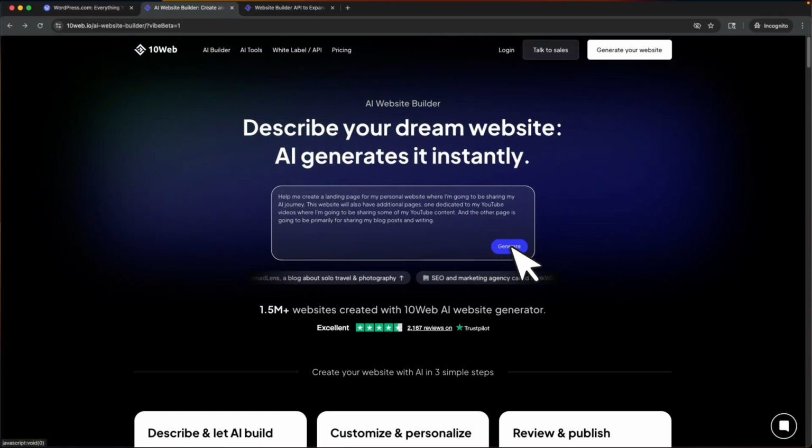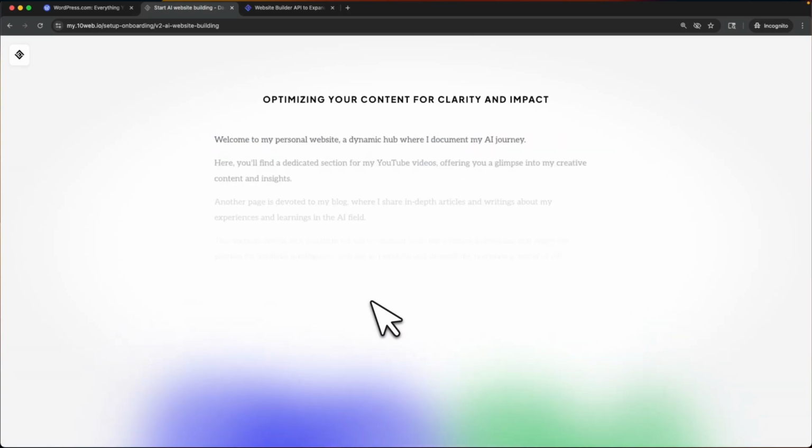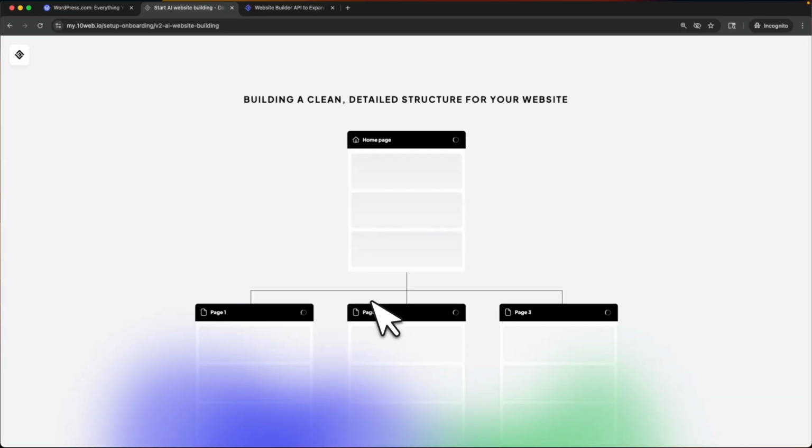So let's hit this. It's a very simple flow, but the good thing is it's a fully hosted solution and you own everything. So it's 100% open source. You can migrate your source code to other places. So right now it's just building the structure of the website for us.